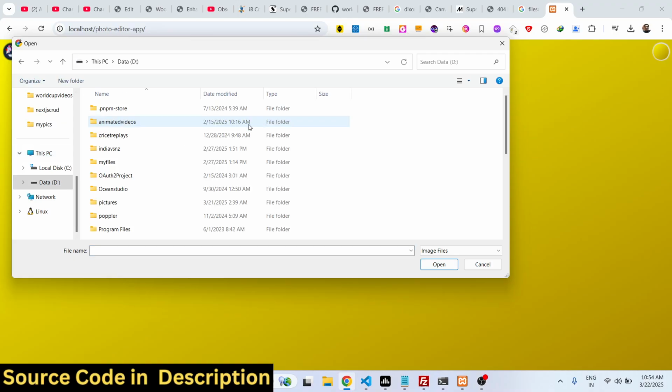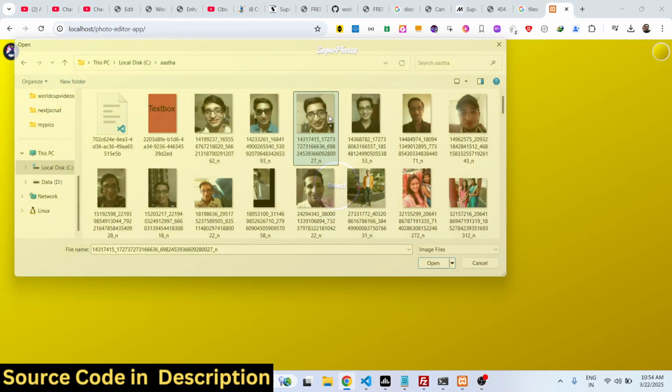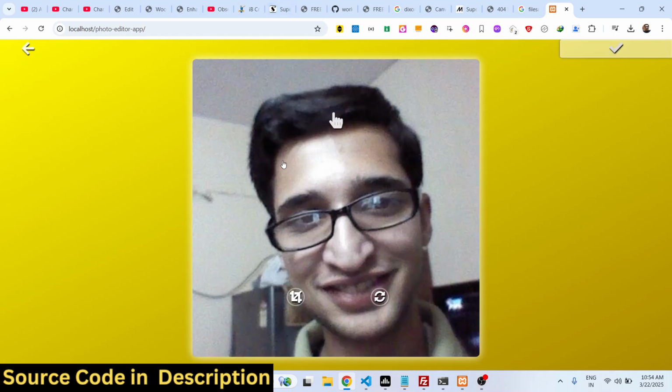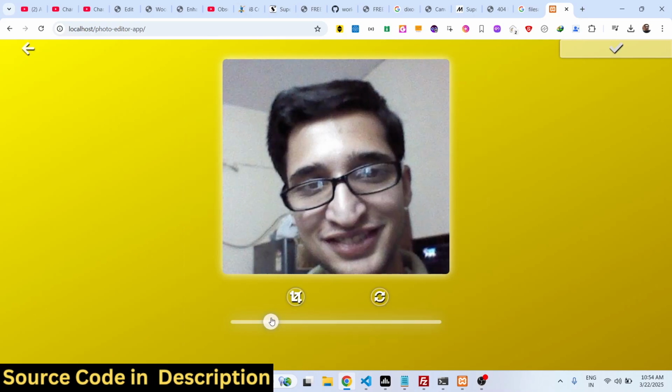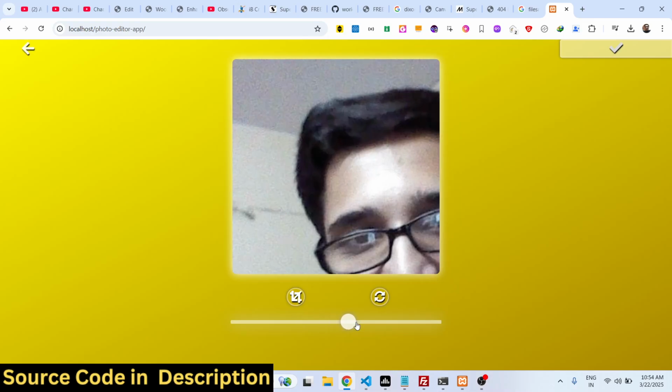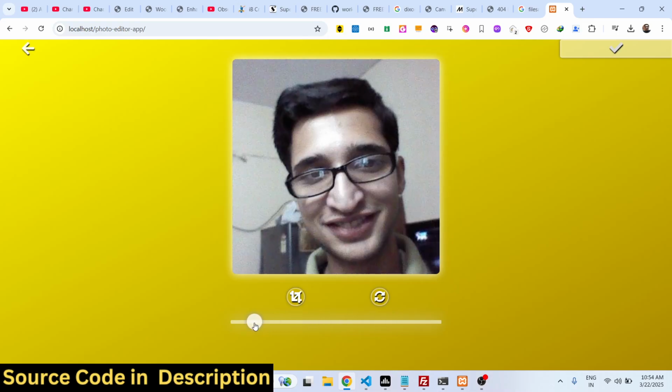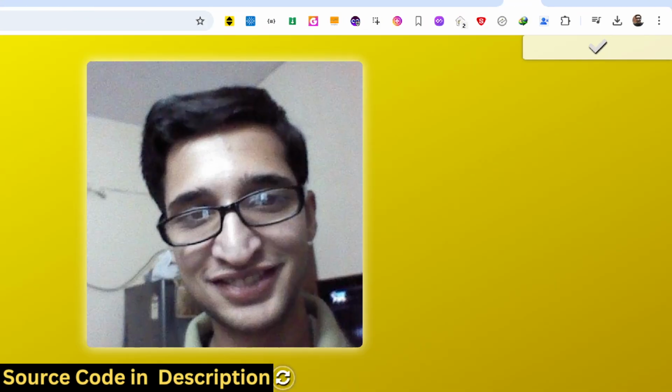You select the image that you want to edit. So let me select an image here. The image will load here. Then we have the first option here to crop the image. You can basically select whichever portion, and you can zoom onto the image, choosing which portion of the image you want to crop. Then we have this tick mark option right here.